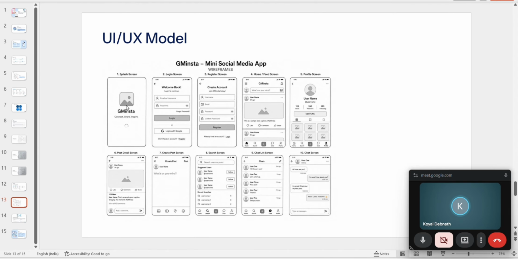This includes screens like register screen, home, profile, post detail, create post, search screen, chat list, chat screen. All these are present in the UI UX model. The design ensures easy navigation, a clean layout, and a smooth interaction flow for users.